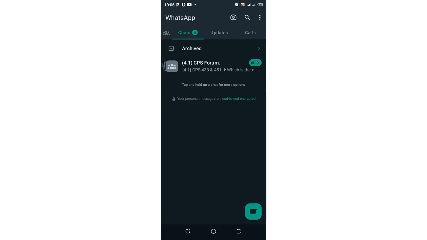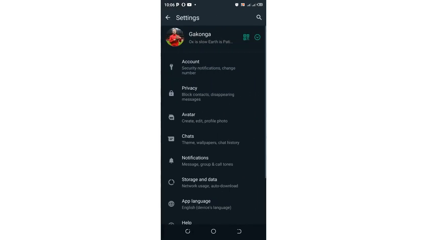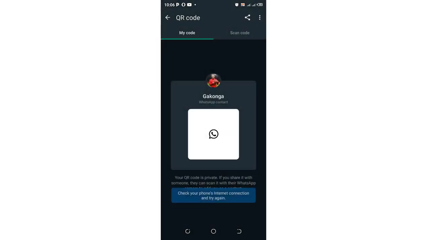So you are just required to click this three dotted icon in the upper right hand corner of the WhatsApp, then click the settings option. Then you are required to come to this surface area, somewhere adjacent to the profile of the WhatsApp, which is here, the QR code icon. I think you can see it, which I have clicked here.